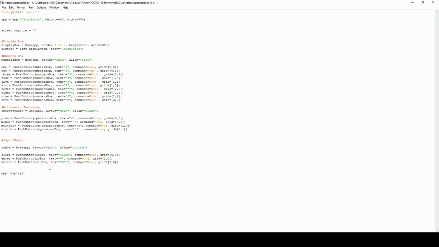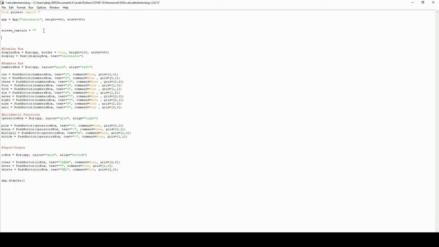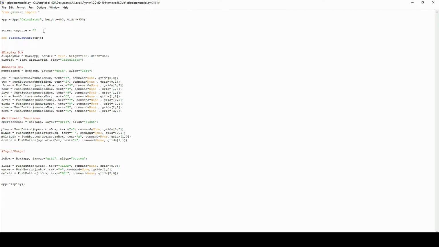Next, let's create a function to keep track of the current calculation. Instead of creating a function for each number and operator, it is better to extract our generalization and pass in the corresponding number or operator as a parameter within each push button function, for simplicity as well as saving lines of code. So, just underneath screen capture, we're going to create its function representative, passing in any value representing the number or operator, etc. And we're going to take screen capture and display as global variables so we can access them within the function.